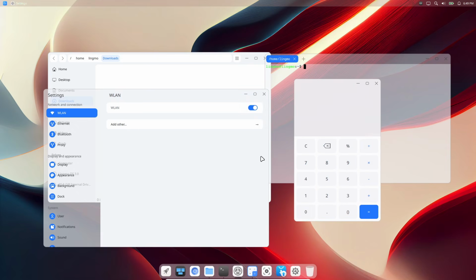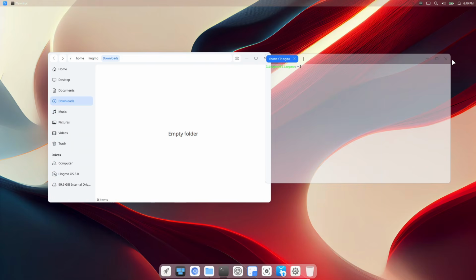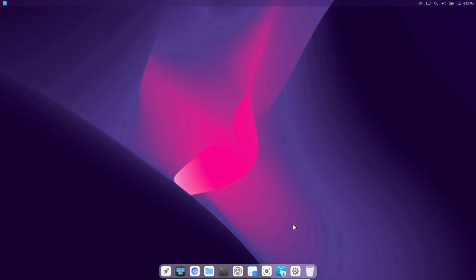It's considered the spiritual successor to the discontinued Cutefish OS, and version 3.0, along with newer updates, has been getting a lot of positive attention lately.